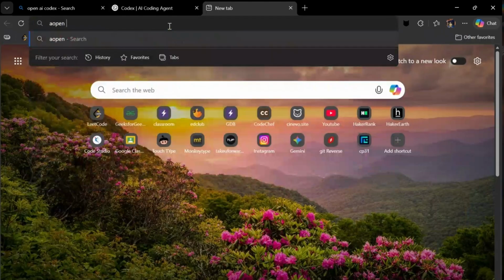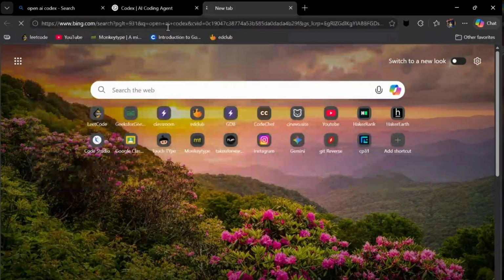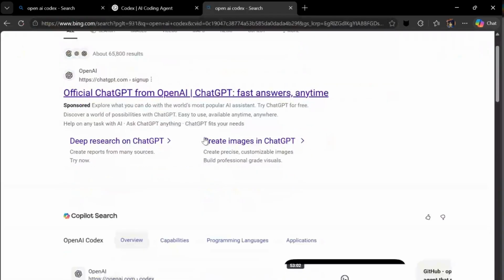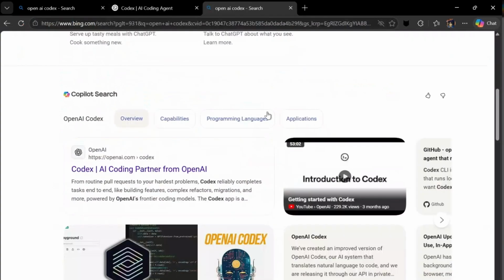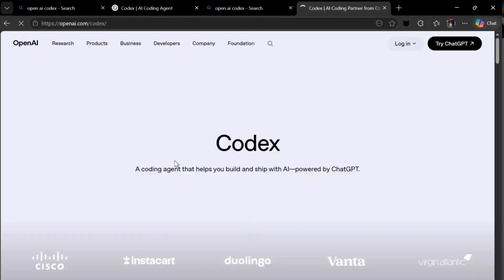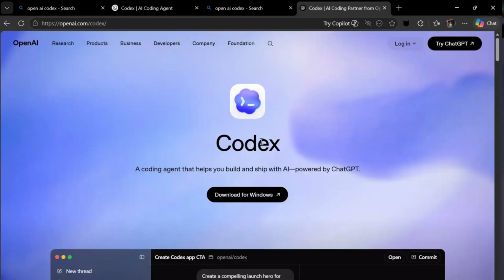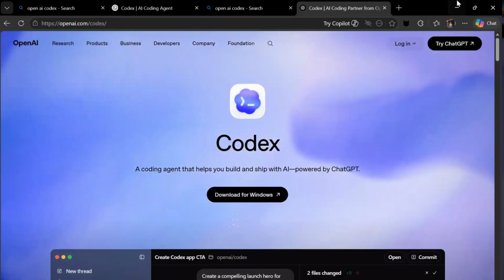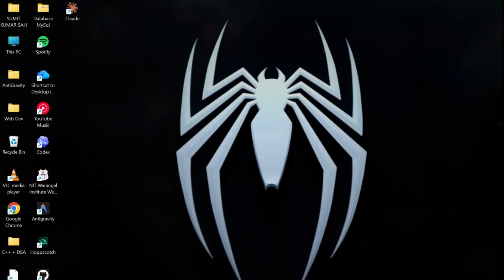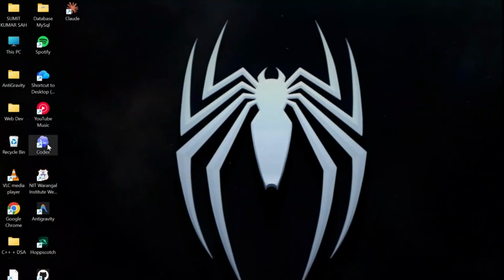For downloading this, come to any of your browsers and just type OpenAI Codex, and you will come here. You can see that Codex is a product of the same company which is behind ChatGPT. So here is the website. If you are a Windows user, come and download from here. I've already downloaded it, so I'll not waste time on downloading, and I will go directly to it. After downloading, you will see the interface will be something like that.